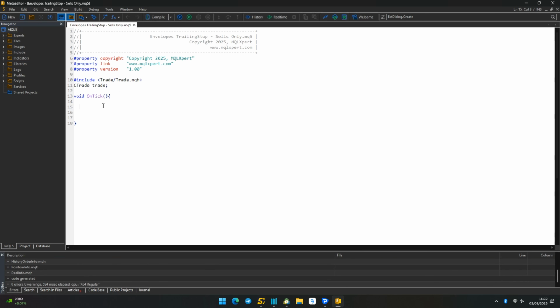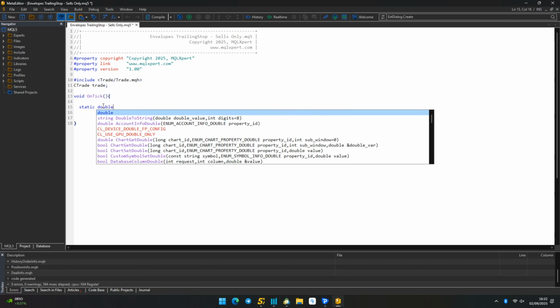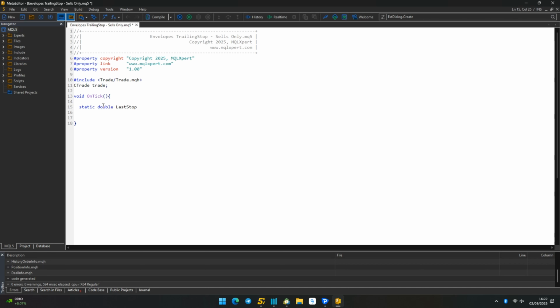Inside of the OnTick function, we start with a static variable. This is a double variable for the last value of the stop loss, and we will call it last stop envelopes value. This will hold the last stop loss value for each time that we call the function.